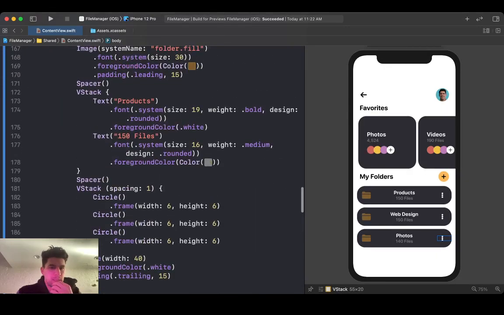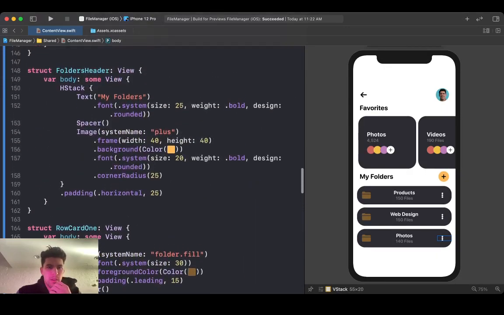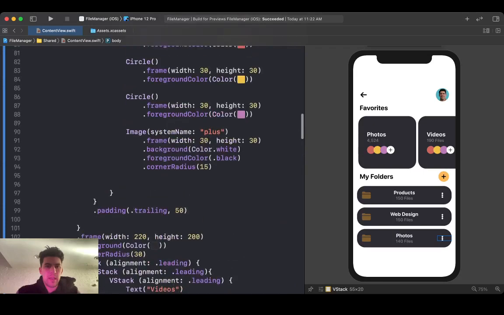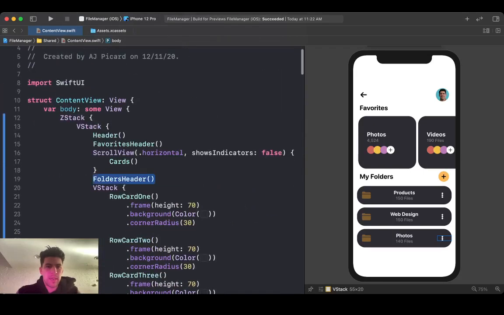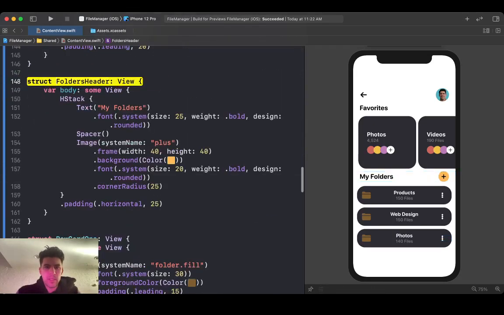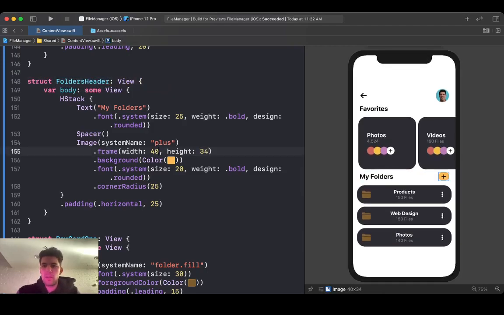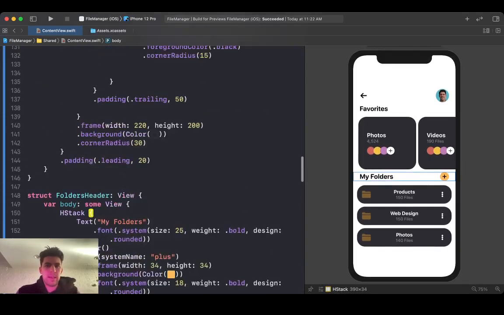And last but not least, I'm going to come up here and go into my folders header, jump to definition, and I'm going to make this guy like a 34, okay? And then come in here and make him a 22. Oh no, make this guy an 18. Perfect. Okay, so now we're good.